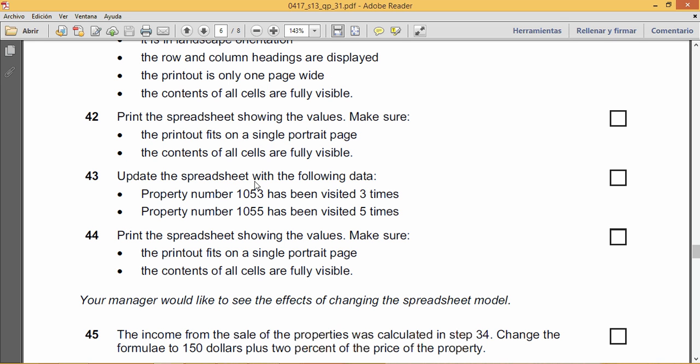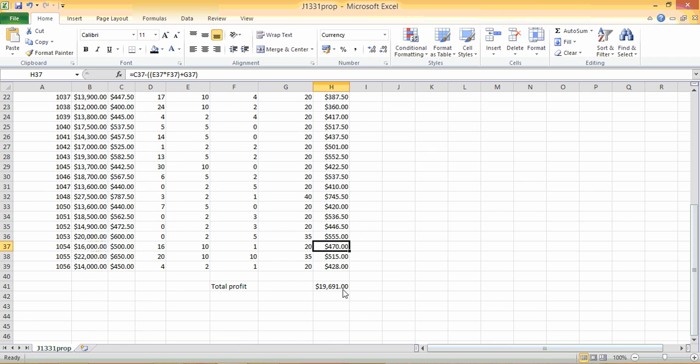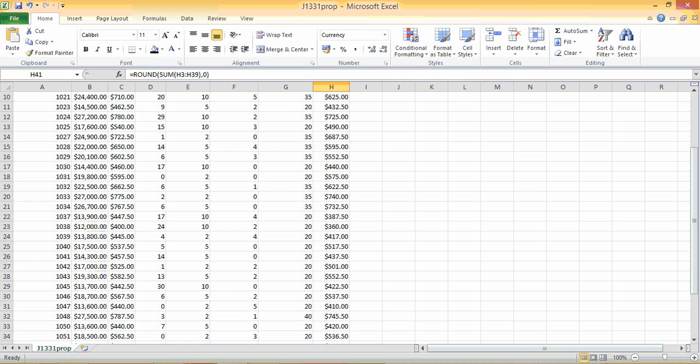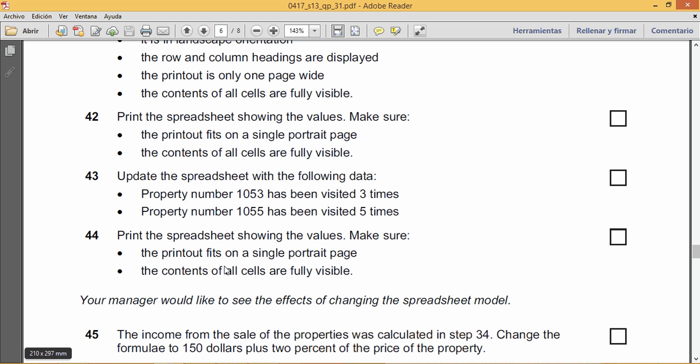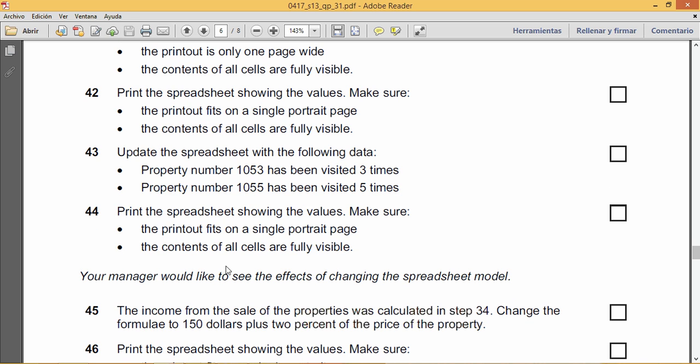Okay, update the spreadsheet with the following data. So 1053 was visited 3 times and 1055 was visited 5 times. So 1053 was visited 5 times and this one was 10 times. What you should see now is that our formula is automatically updated and our total profit automatically updated. And then we just need to print off the page again.